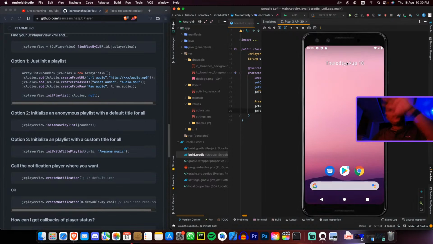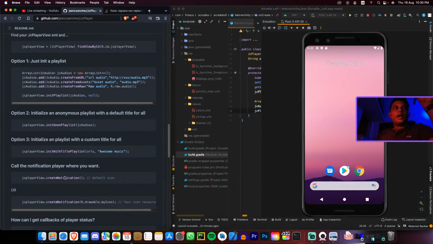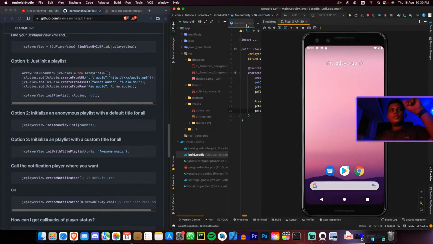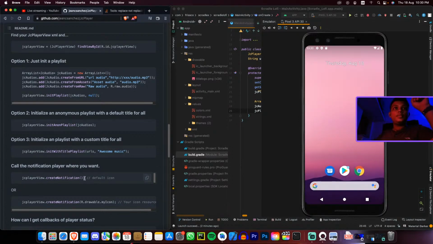I also would like to add a notification for the control, because whenever the user is not inside the app interface, they need to control the music from their notification bar. So in that case, we need to create a notification, which can be done easily with this simple line of code. That's why I love JC Player View. And just copy this.